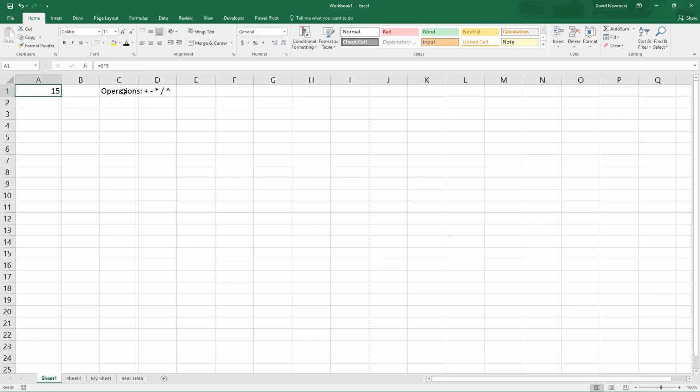Now, when we entered this formula, I said that we have to use the equals first when we're entering a mathematical formula. What would happen if we didn't type in the equals symbol? What would happen if we just typed in 3 times 5, like that? Well, you would just get 3 star 5. So in other words, Excel is treating this like text, 3 star 5.